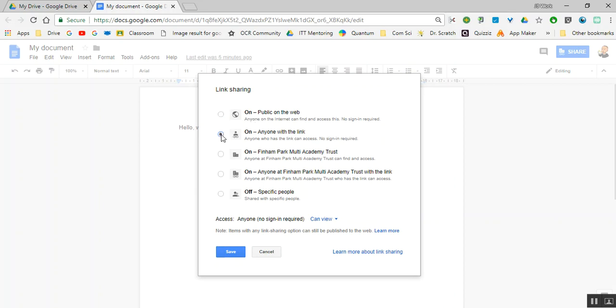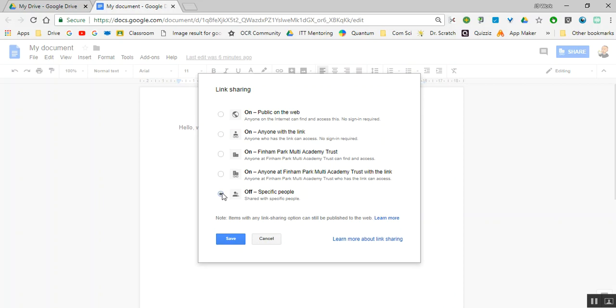On anyone with the link, that's useful if you want to share a document with somebody who doesn't have a Google account, because not everybody does. And if you're, for instance, sharing something with a parent or something like that, and it's appropriate to share that document, they may not have a Google account to look at it, so they just need the link. And then off is obviously sharing with very specific people.